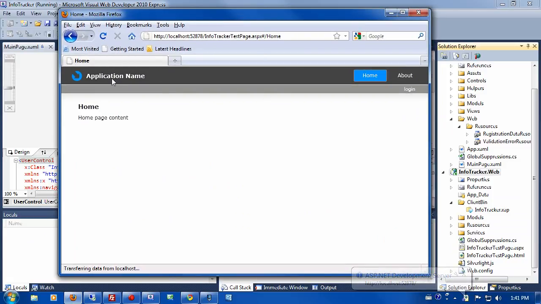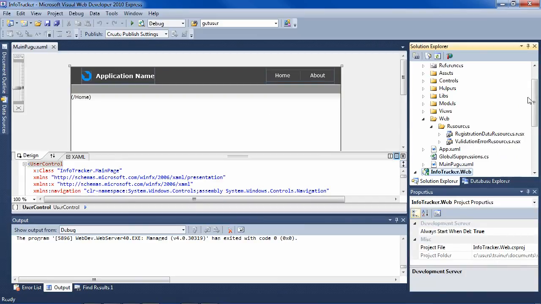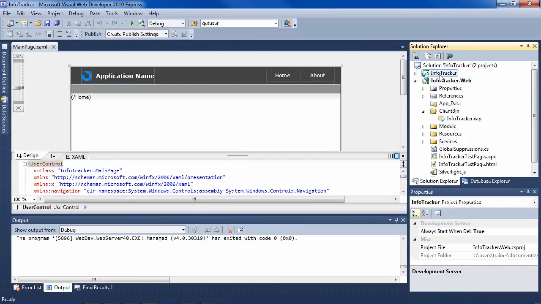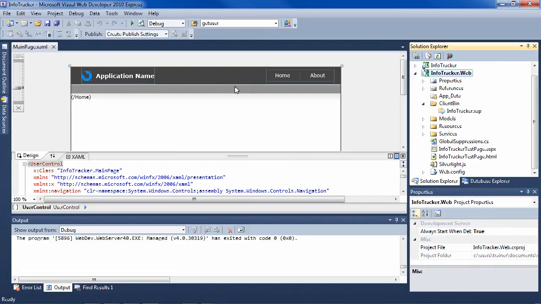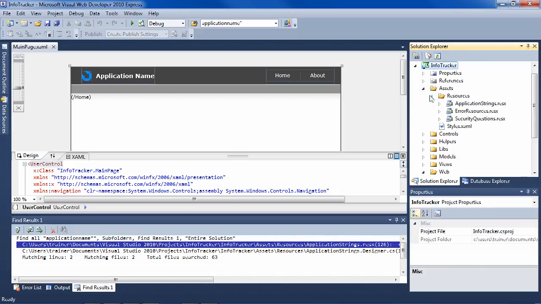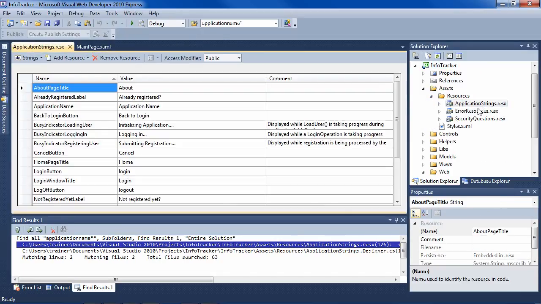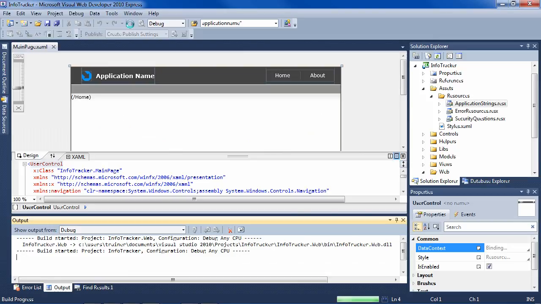Let me show you where to change the application name, for instance. We want to change that to Info Tracker. Notice that here you have the Silverlight application and the website that hosts it here. And the application name is actually in the website that hosts it. If you go to Services, you need to go into Assets and Resources and Application Strings. And here's where the application stores the strings that it uses. So change this one to Information Tracker. And we can close that, yes. And run it again, make sure that worked.